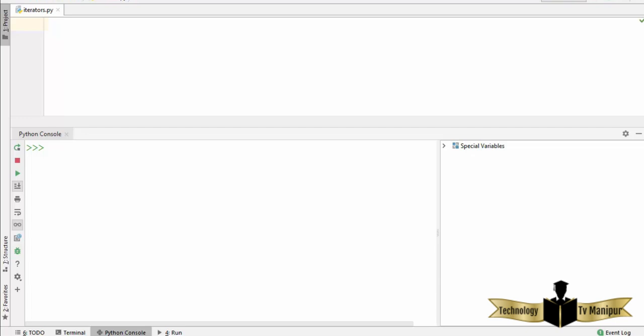First of all, what is an iterator? But before that we need to understand what is iteration. An act of going over a collection is called iteration. Now what kind of collections are we talking about? We have already seen some kinds of collections like lists, tuples, dictionaries, sets and others.